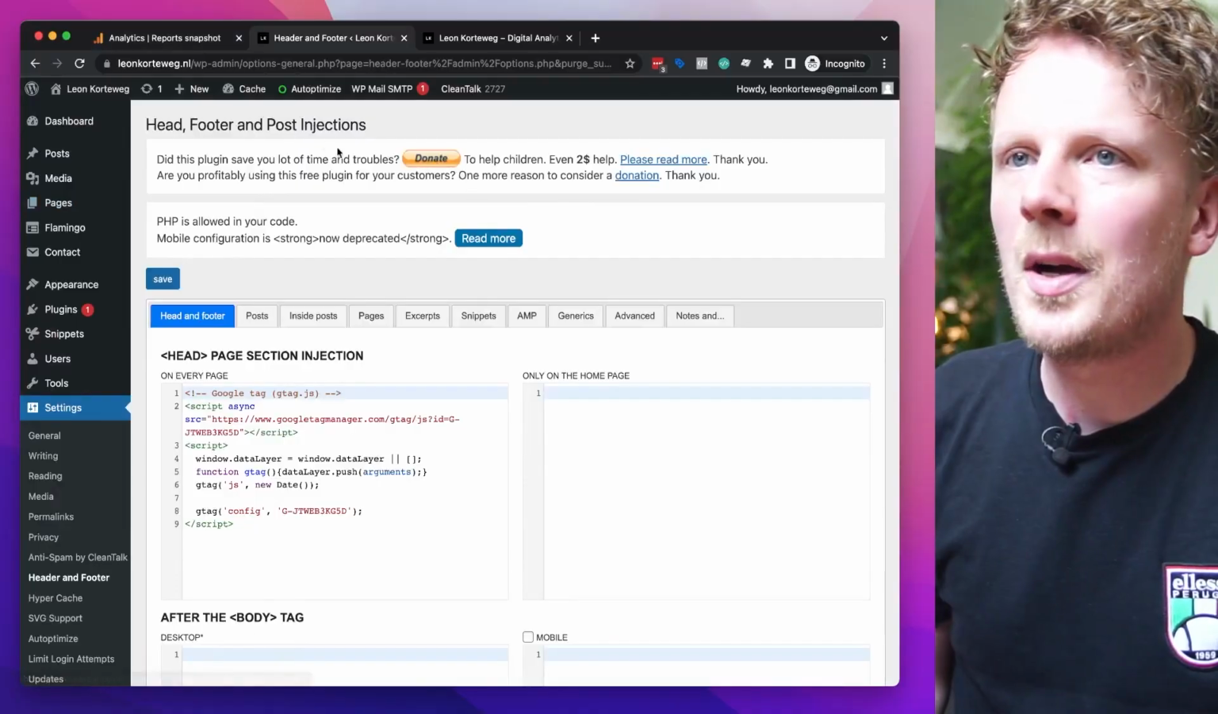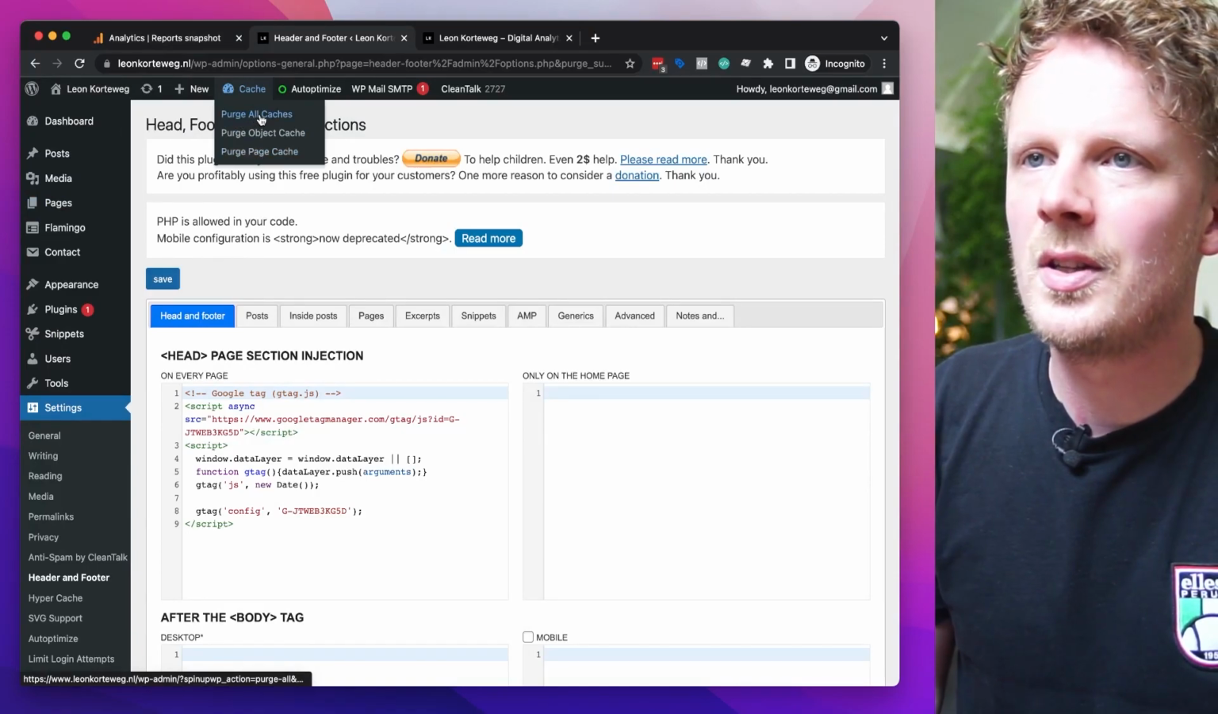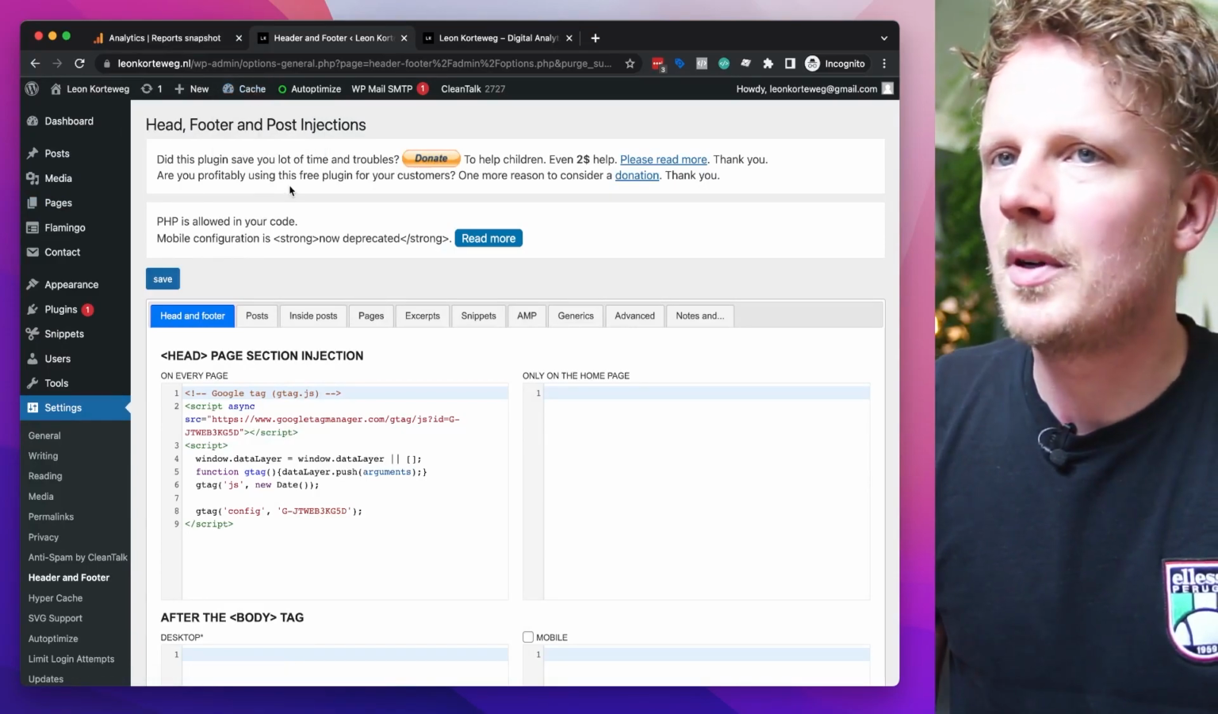On WordPress there's usually a button at the top. So on my site here there's a button that says cache and then purge all caches. I've seen other plugins that have a menu similar like this, but then in most other systems you should be able to find it somewhere in the settings.